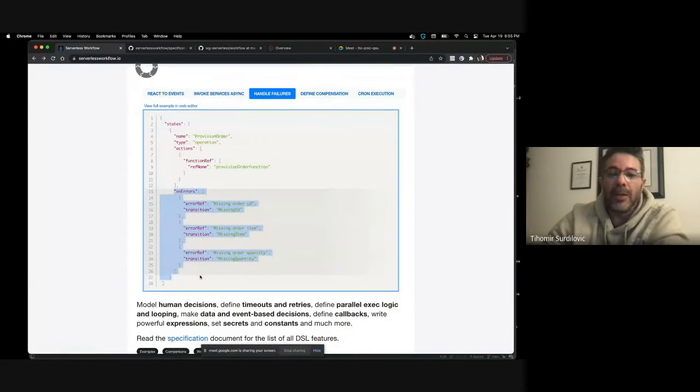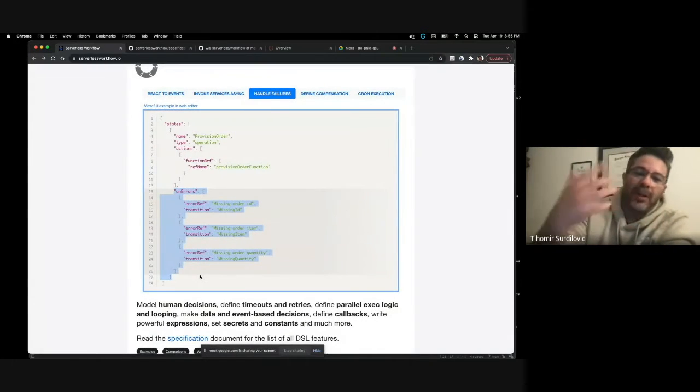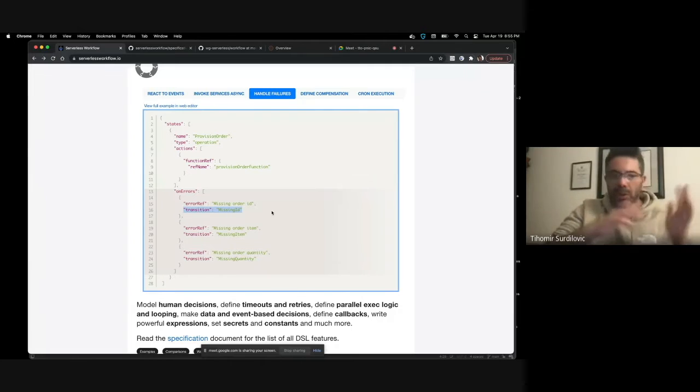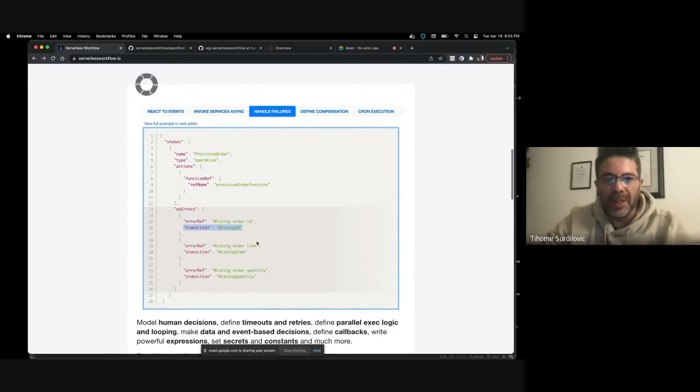Standard things like, for example, handling failures. There are different failures now. Even the failures themselves are domain specific, so we do reference this everywhere. For example, we have some sort of missing order ID for this particular function invocation. Then we can either transition, we can end the workflow, we can start compensation. You can do a whole bunch of different things once you handle the particular error.